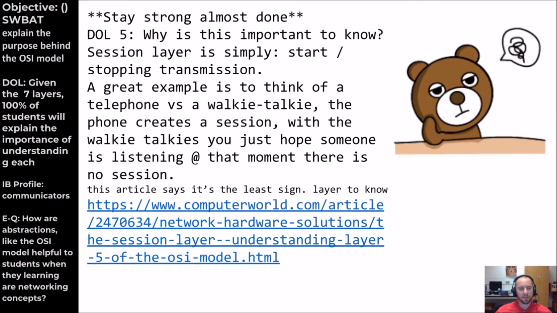in the first place. A great example to think of is a telephone versus a walkie-talkie. On a phone, you could call somebody, and this creates a session. You are connected with them whether someone's talking or not talking. But with a walkie-talkie, you can click the button and say something and just hope that the person on the other end is listening at that exact moment. There is no session created with walkie-talkies. The session layer creates this moment where one computer is waiting to hear back from another computer.